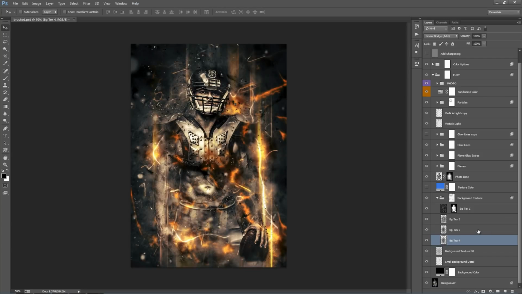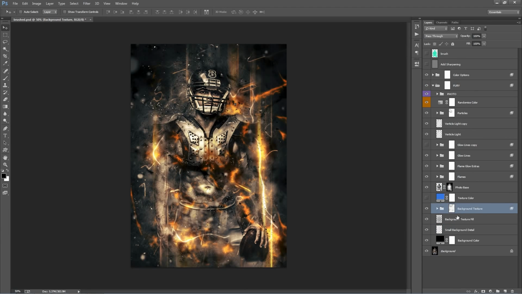So you can mess around with duplicating those if you want the texture to be more prominent. Okay. Background texture fill. This one just sits in the background and seamlessly blends this background texture with your background color. So you can see without it, it harshly stops there, but if you turn that one on, you get a much more seamless blend.